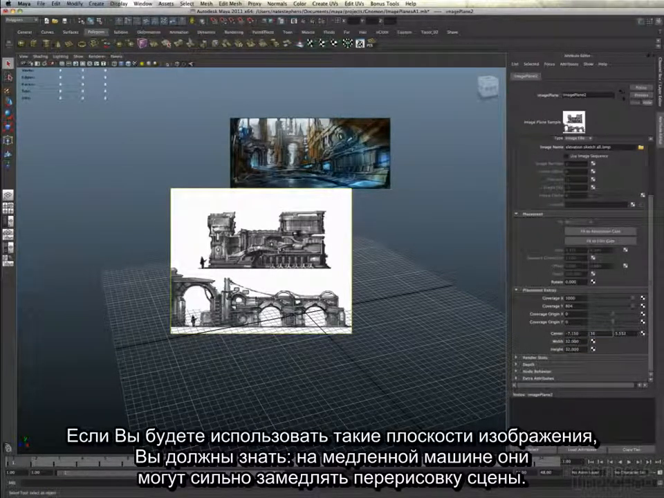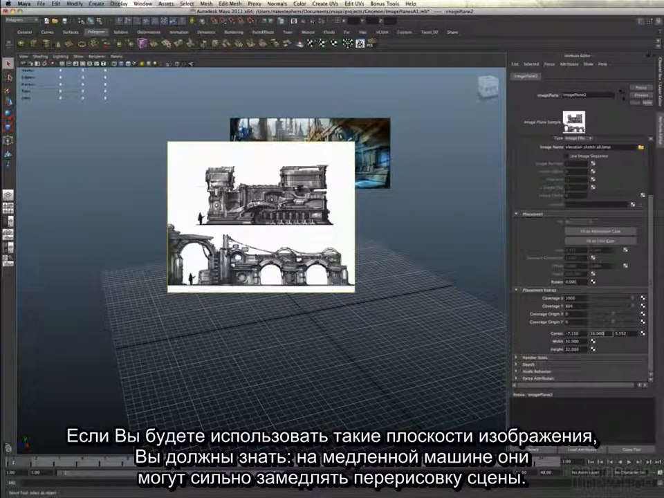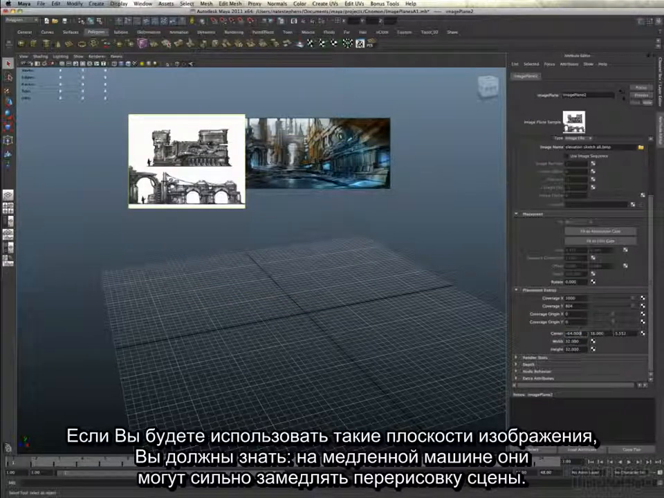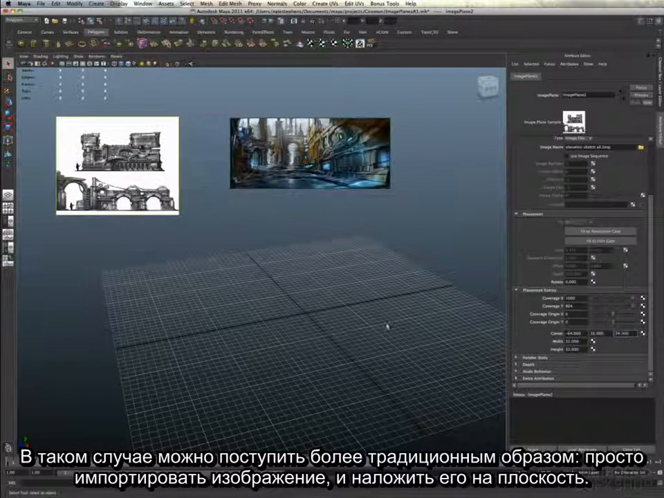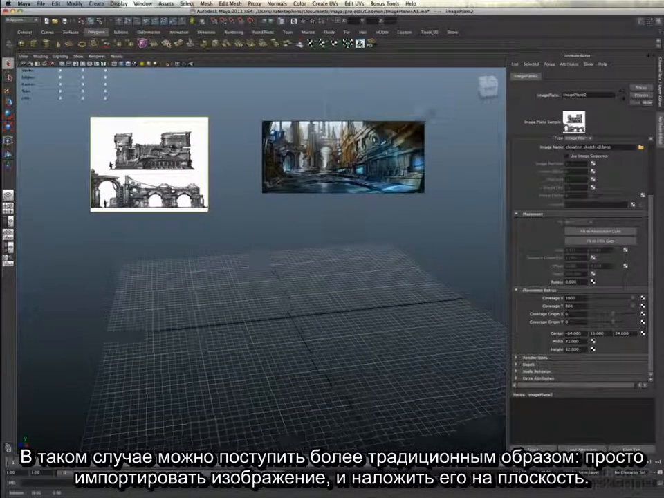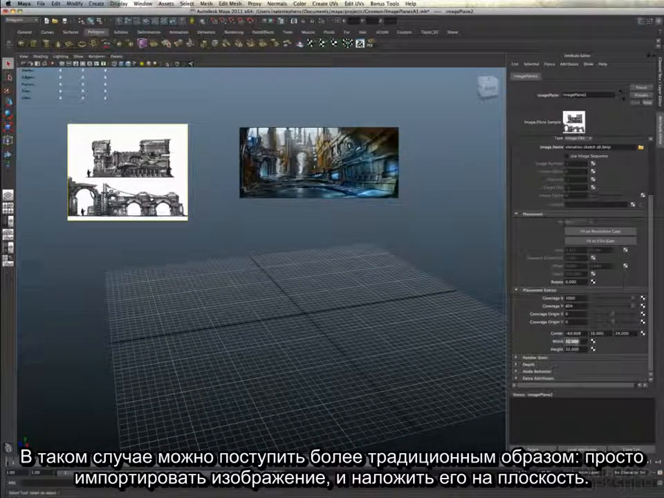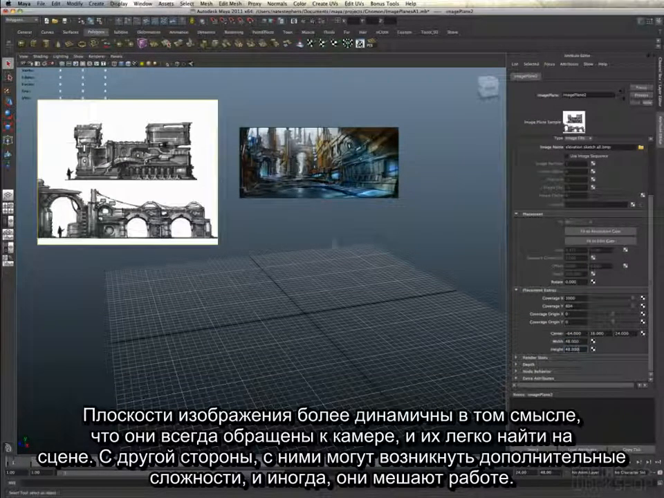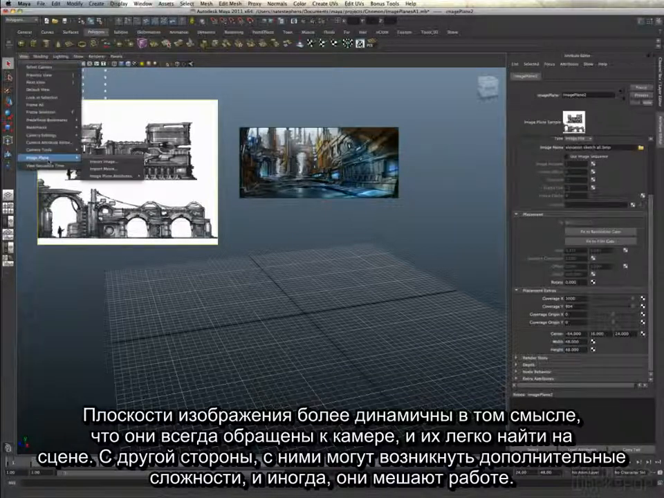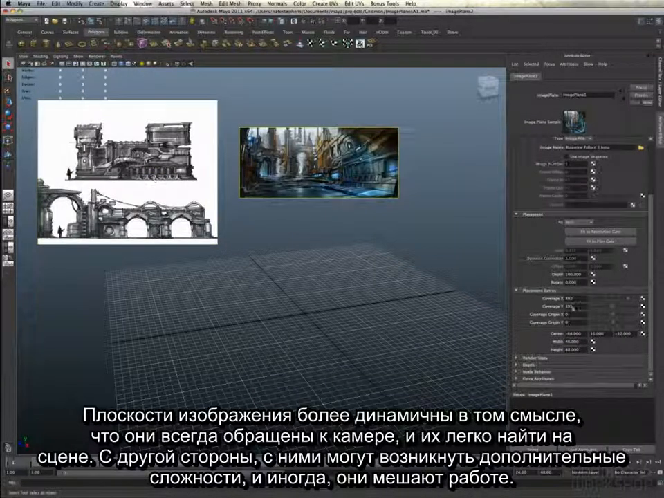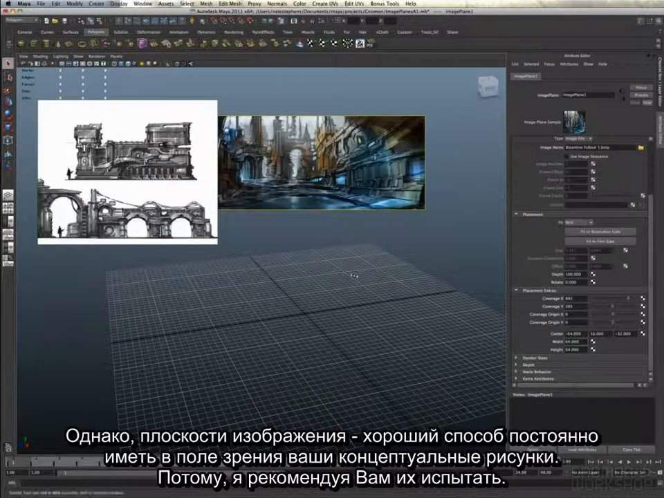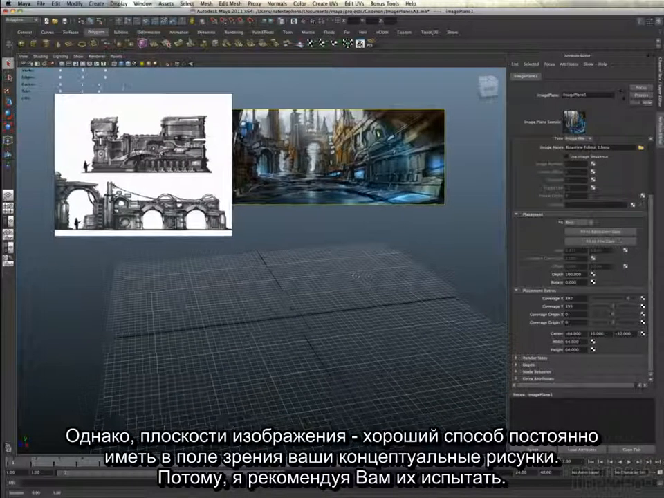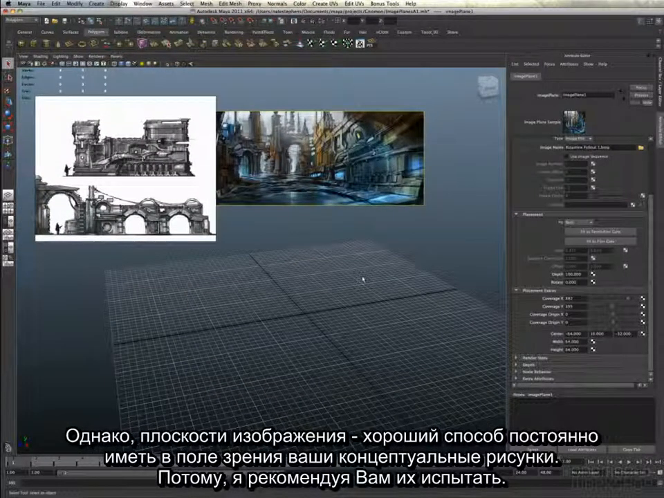Now, there is something you should know if you're going to use image planes like this. If you're on a slower machine, for some reason they can sometimes really slow down your scene. If that's the case, you can always go with the more old school way of just importing your picture and mapping it onto a plane. Image planes are a little bit more dynamic in that they stay front facing and they're really easy to find, but they can be a little bit tricky to set up, and sometimes they just get in the way. But they are a good way to have your concept art at your fingertips. So I would encourage you to try them out and see if they work for you.